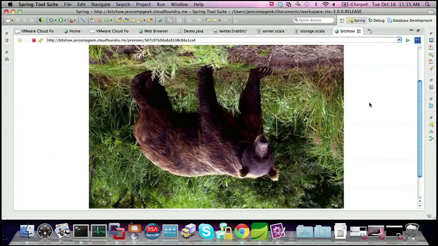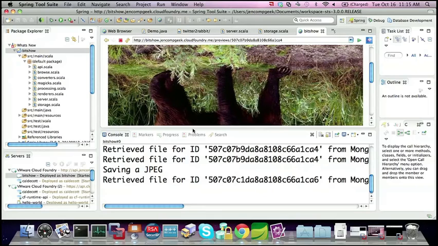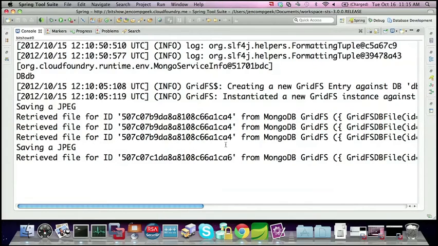If you're familiar with ImageMagick, that's actually something we've also added fairly recently to Cloud Foundry as well. So pretty much any application in any language that needs to use ImageMagick for processing, it's now available on the path for you to use. So if we go back to the logs, we can see here that we've been saving a couple of files. So we saved the bear when it was uploaded, and we saved the flipped image to GridFS in Mongo.